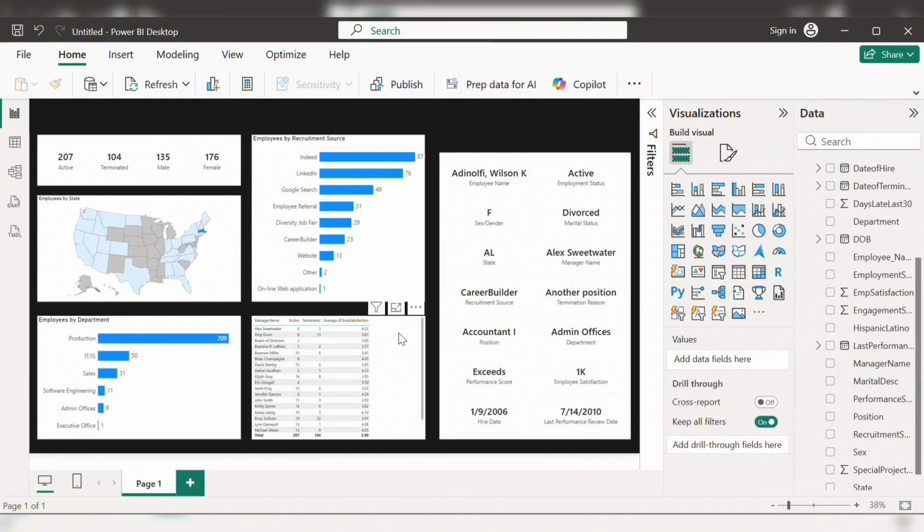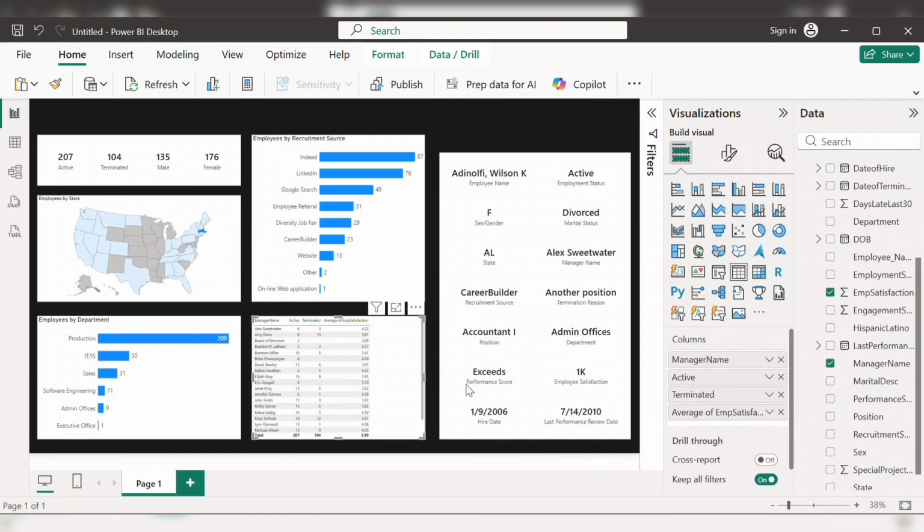Now let's move on to the table. So first things first, I want to change the column names. Not like change it, just make it better. So we have manager name. I'm just going to double click on that from my data fields here and add a space. So active is okay, terminated is okay, average of employee satisfaction is not, doesn't look good. So let's say this name should be average employee satisfaction. Okay, average M satisfaction. So M is basically employee.